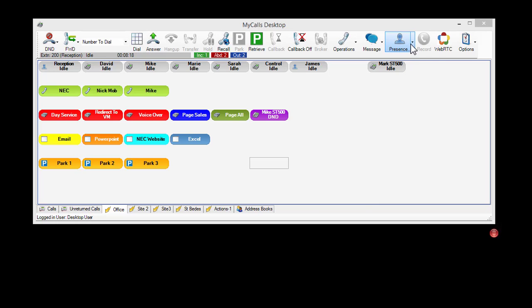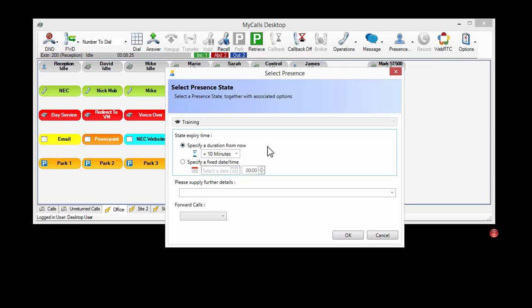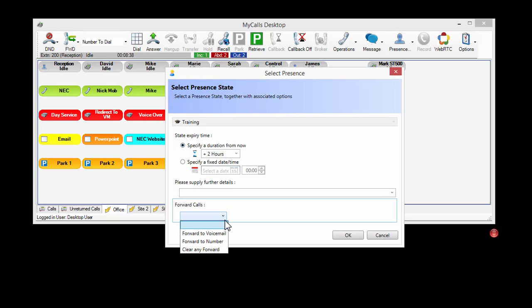So we have this presence key here, and I can choose whatever presence I want. So I'm going into training, and I'm going to be, let's say, 2 hours. I could put in there what the training was about, or what room I'm going to be conducting the training in, and just here, what do I want to happen to my calls? Do I want them forwarded to a voicemail or to my mobile number, which I wouldn't want to do if I'm doing training. But I could forward it to my voicemail. I click on OK.